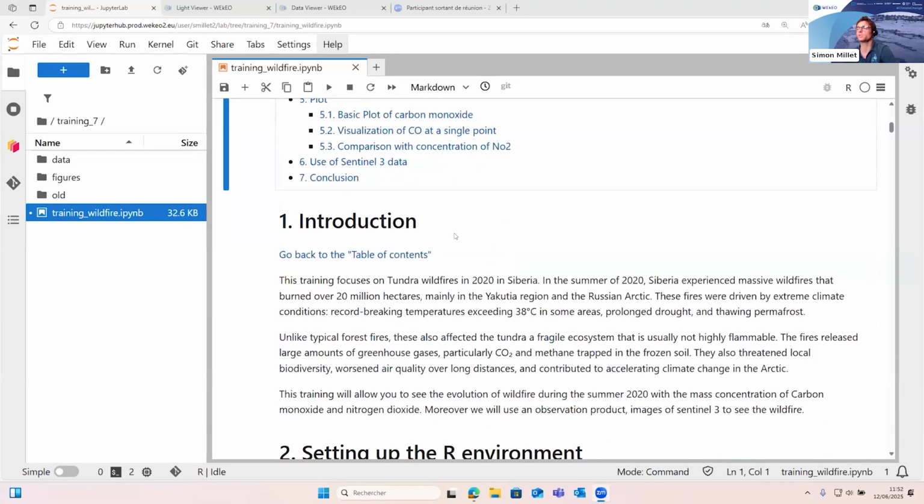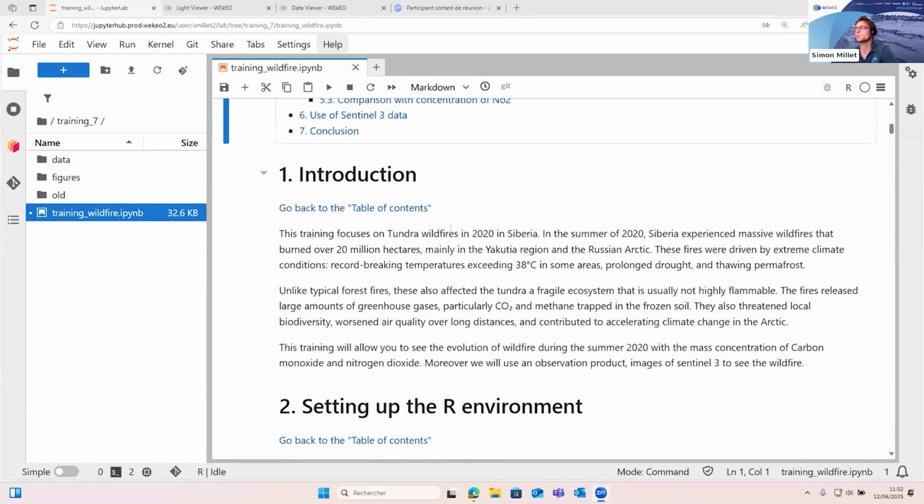So this training focuses on the tundra wildfire in 2020 in Siberia. During the summer, Siberia experienced massive wildfires, mainly due to extreme climate conditions, with high temperatures exceeding 48 degrees and prolonged drought. And the wildfire is not a typical forest fire because it affects the fragile tundra ecosystem that is usually not highly flammable.